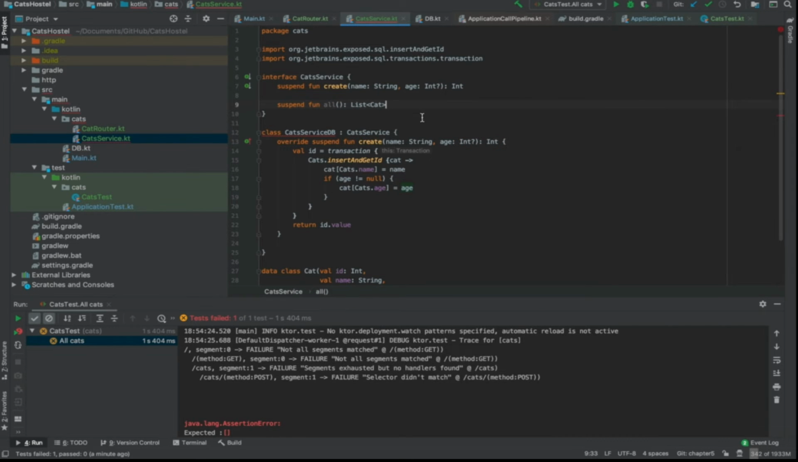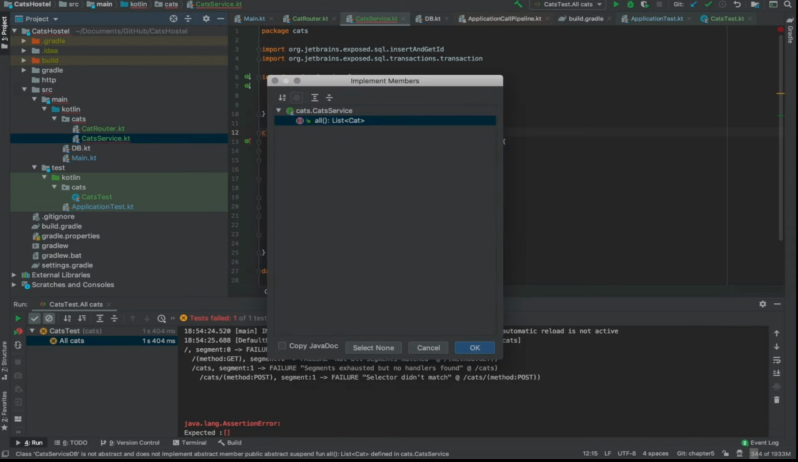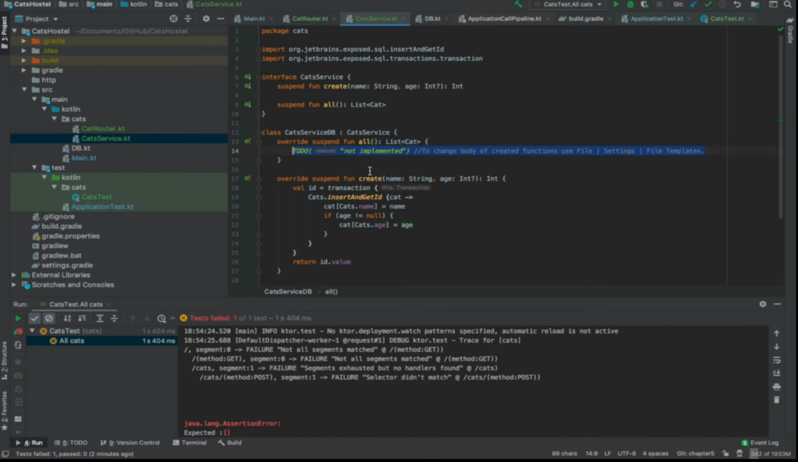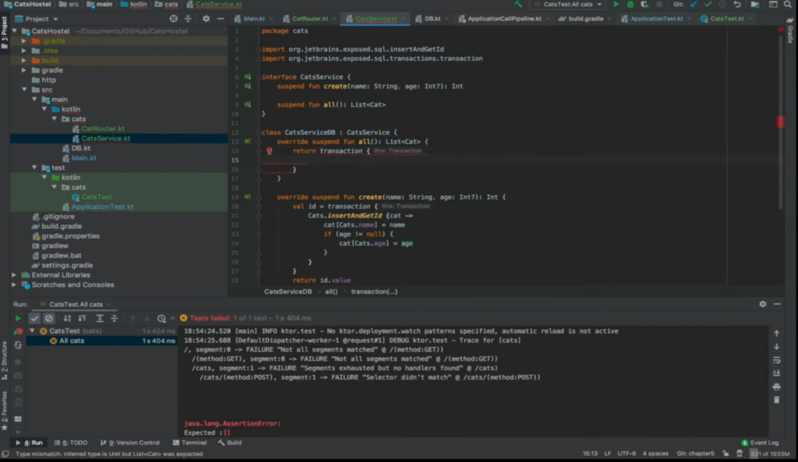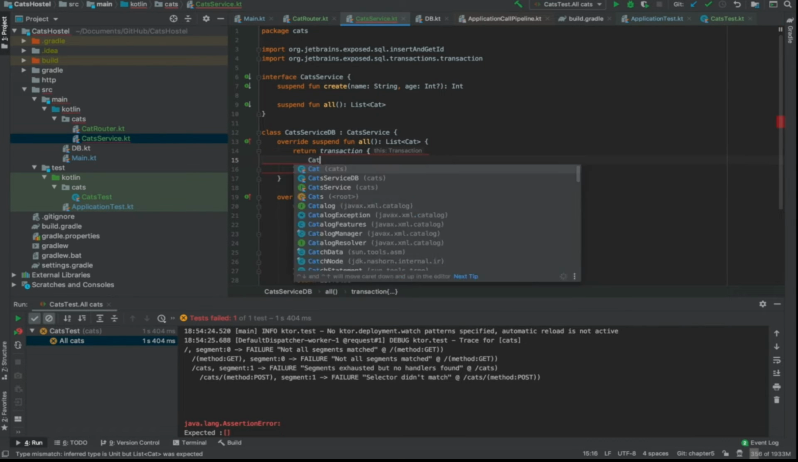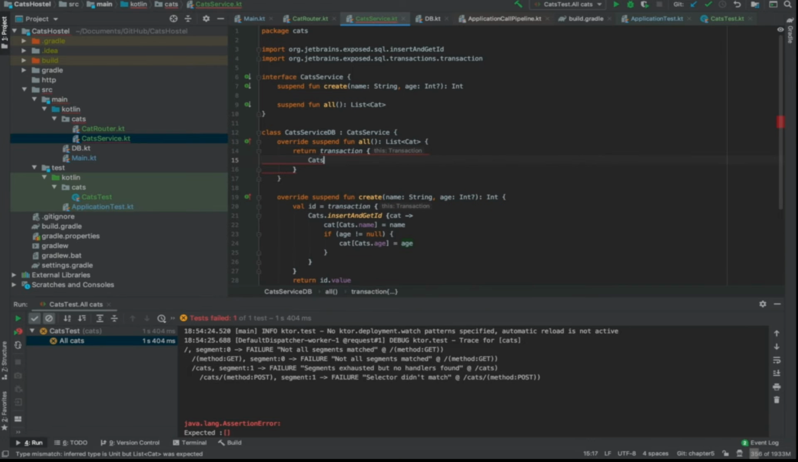And now our service is required to implement this method, so first let's generate a default implementation, and then we'll start to implement it for real. So to access the database we again need transaction, and to access our table we need cats again, and then we have method which is called selectAll, very convenient.